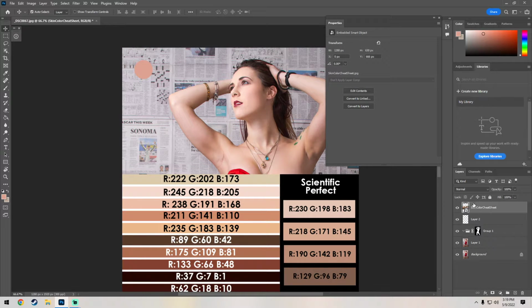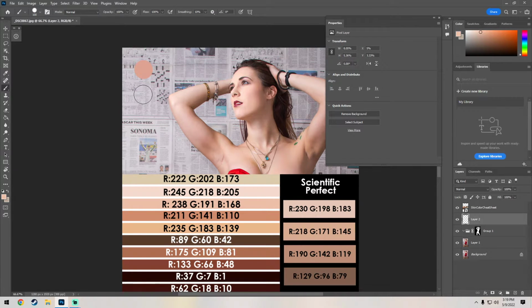168. So from here, we are going to grab our eyedropper tool again, and we are going to change our selection from our average to just a point sample. Make sure that your skin color cheat sheet is the layer that is selected, and we are just going to click on it just like that. And then we are going to take our paintbrush, go back over to layer 2, and paint a little dot underneath it just like that.